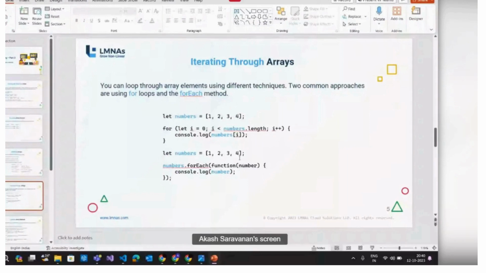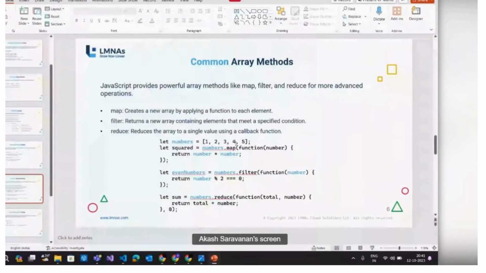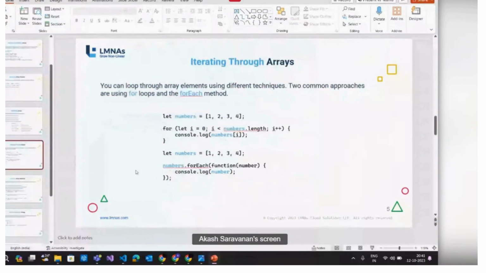So there are some more array methods available in JavaScript, which are map, filter, and reduce. The map function is similar to for and forEach, but there is a difference. In map, you have to compulsorily return a value. In forEach, you don't need to return a value, but in map, you have to.